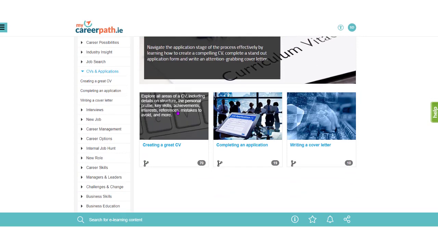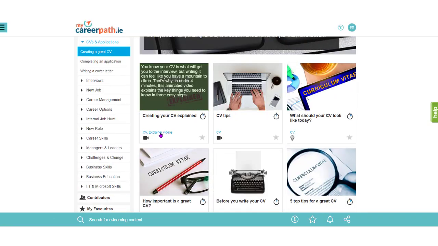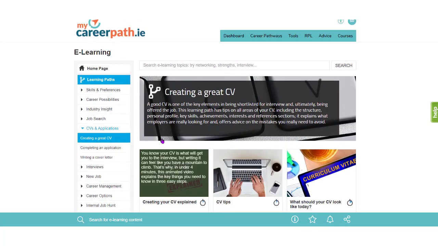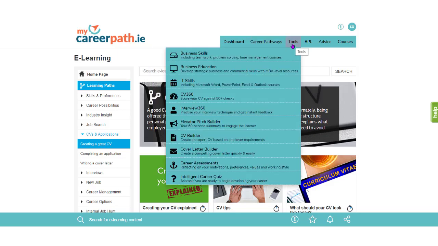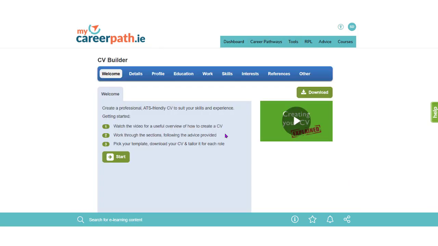If we look at the CVs and application sections, we have some wonderful resources and tips and videos for creating a CV and how to do it and what employers look for. But at the moment, I just want to look at the tools here. The tools we're going to focus on now are the CV Builder, the CV 360 Reviewer, and the Cover Letter Builder. I think these are super tools for scaffolding applicants, and it's good for you to be aware that they are here. If we look at the CV Builder, there's a nice video that shows the students how to use the tool.